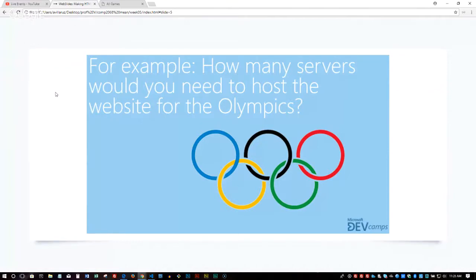So for example, if you take this example, Olympics happens every so often. And the question is, how many servers do you think you would need in a traditional hosting environment to host a website for the Olympics? And so you can imagine all the thousands of people that are visiting the websites. And the question I have is not so much how many servers, but how is cloud hosting different from traditional hosting platforms like DreamHost? Anyone know?